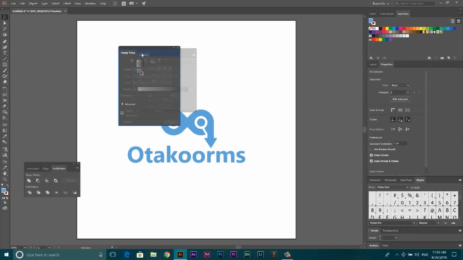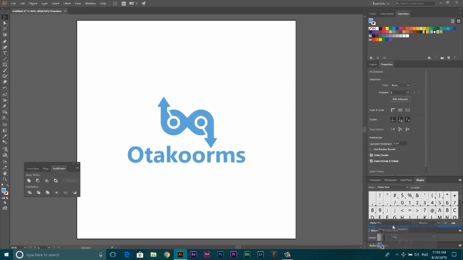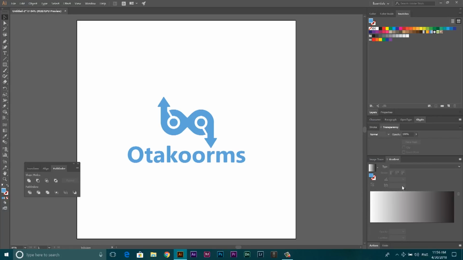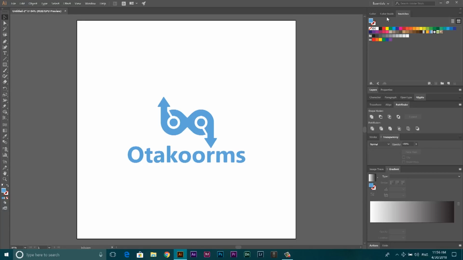So I made a mistake. I want it to be used along with Image Trace. I use them both, then I take them and put them underneath the Stroke and Transparency. I wait until I have this blue line here, then release it. So here we go. Let's close this one like this. As you may see now, we have Transform, Align, and Pathfinder, that I usually put under my Character panel.